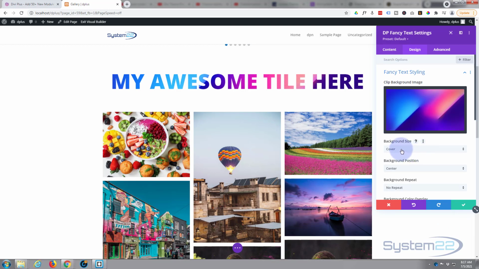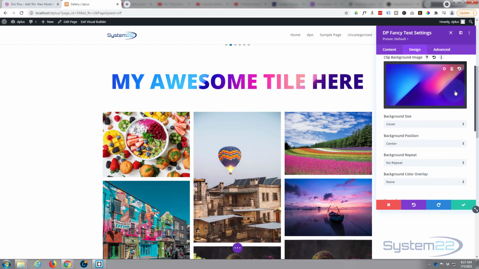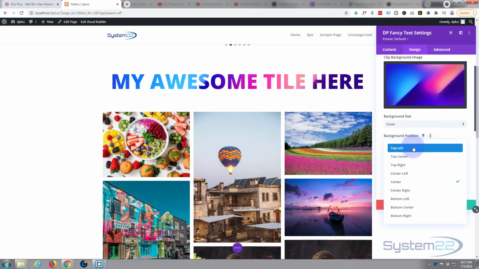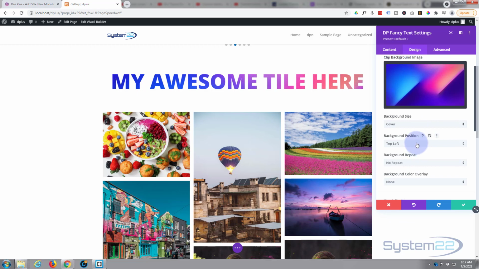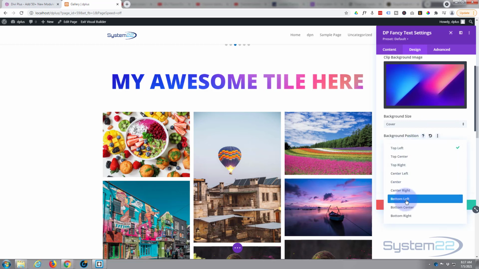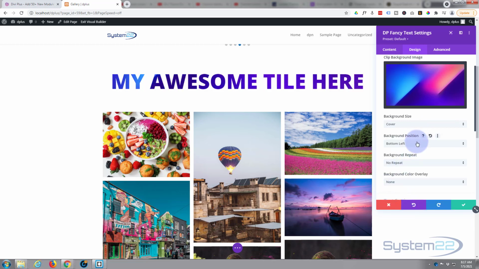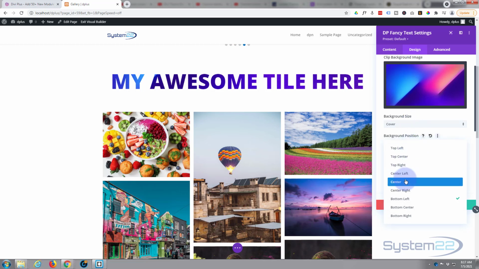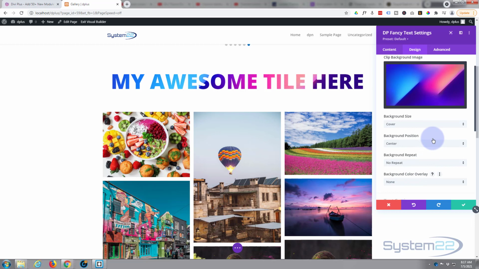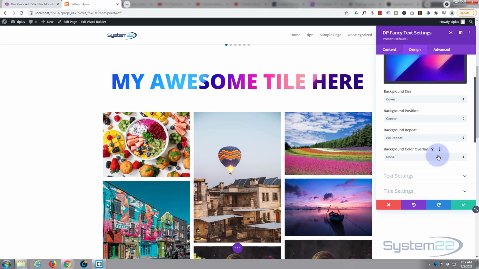That's nice. I've got it covering the background. I've got it in the center of the image, which is right here. You can pop it wherever you want. Top left, top right, bottom left, bottom right. Just get what works best for you. I'm going to leave mine in the middle for this center. That's great. And that's a pretty good looking headline right there. That's going to grab people's attention quite quickly.